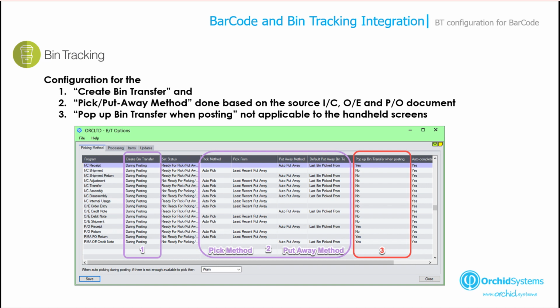So the configuration that can be done for all the source transactions that barcode operations is creating or updating, so that's for all the order entry, IC, and purchase order transactions, you can automatically create the bin transfer document on posting the source document. The pick and put away method for allocating the bins can be either the bins are manually allocated or they can be allocated based on the picking rules or put away rules.